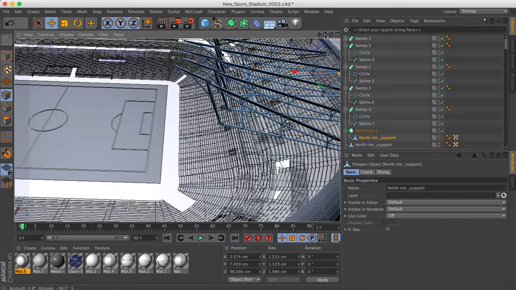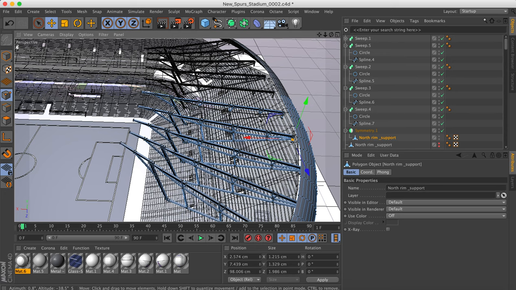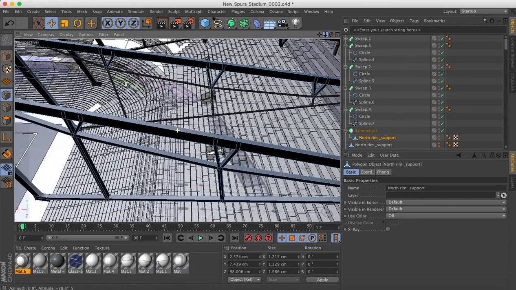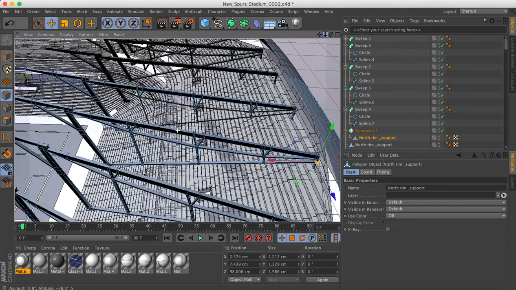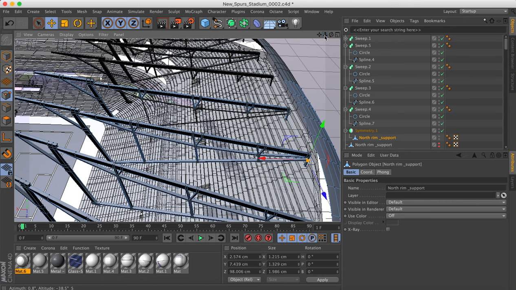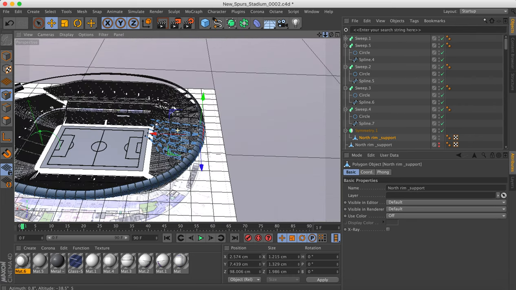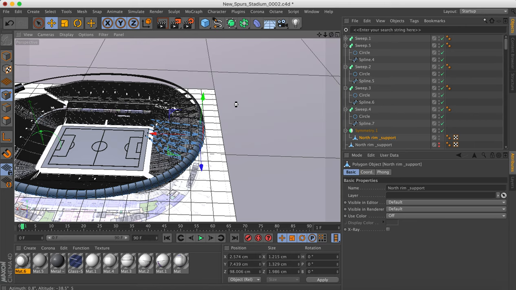And you can see how the rim support is starting to be modeled here. Again, this is done from the side blueprints. I was able to get the detail of the cabling and the structure. Okay, this is as far as I got with number two. So I'm just closing that down. Don't want to save changes to that.